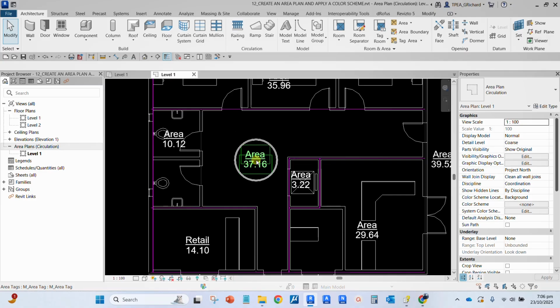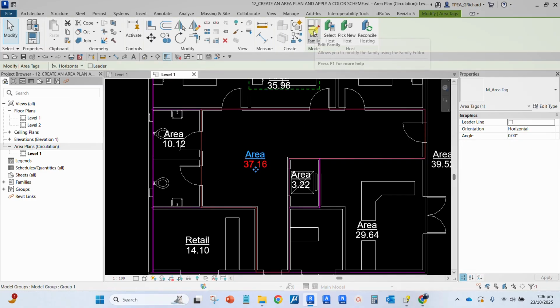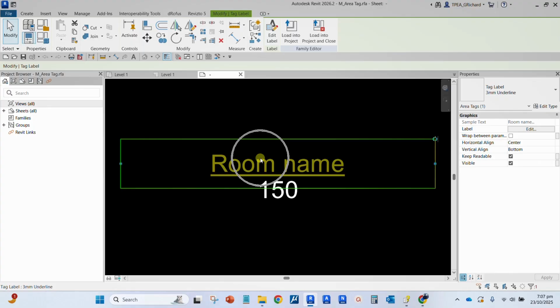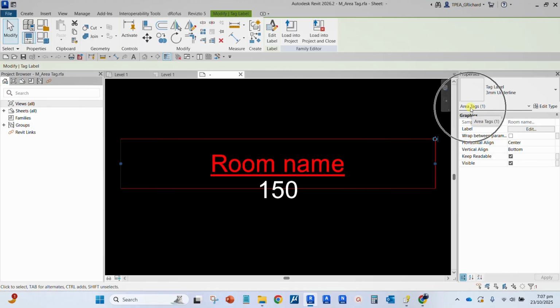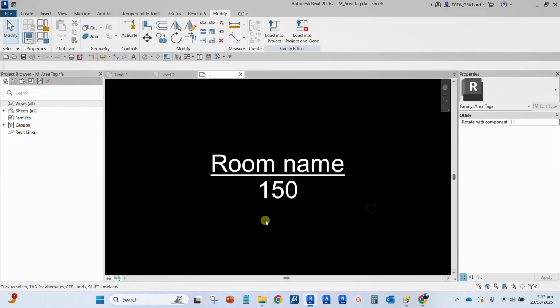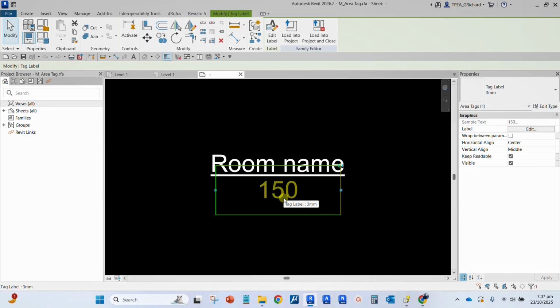If I select the tag and then select Edit Family, I'll be going to the family editor. If I select this one, that is my area tag. So I can select the label here, and I can add other parameters to that particular tag. Right now it is room name. And this tag's label is Area Tag.